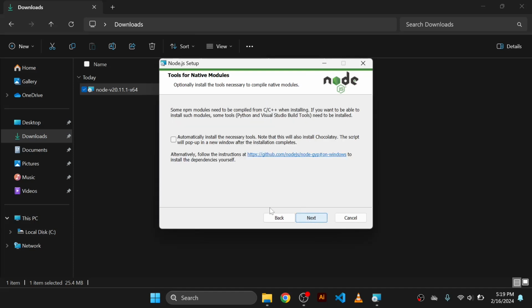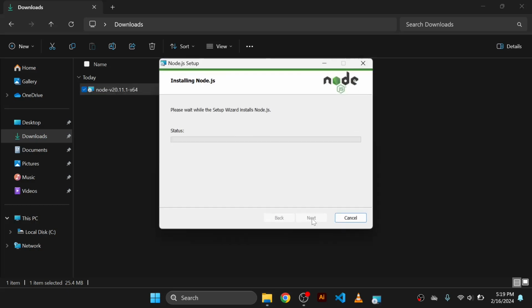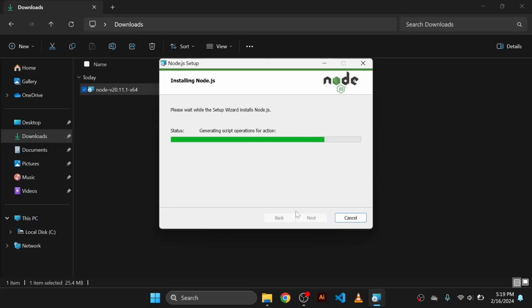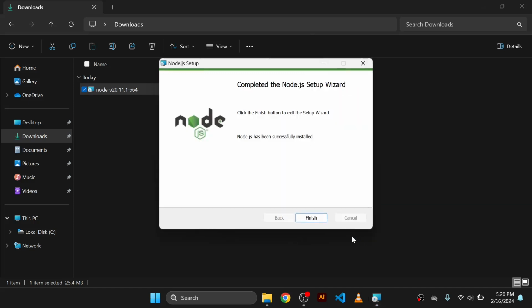Same thing here. You don't actually have to download and install these tools to be able to work with Node.js. Just click Next, Install. Click Yes, and now we just have to wait for the installation progress to finish. And that's it, Node.js has been successfully installed.